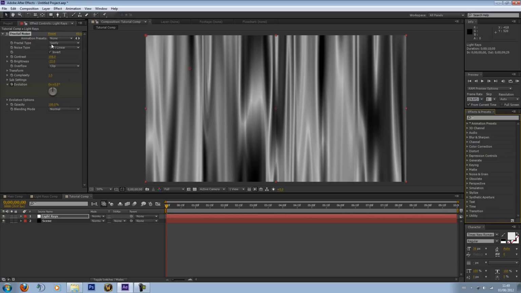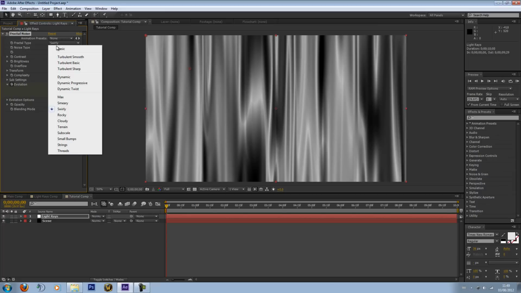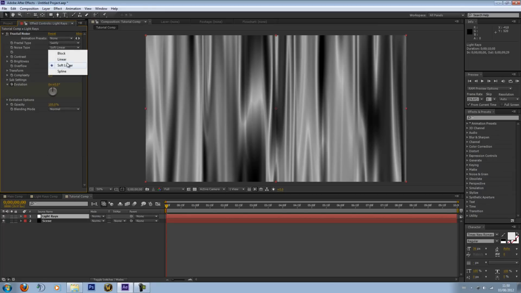So what you're going to need is to make it fractal type, swirly. Noise type, soft linear. Make sure you invert it. Make contrast 108. Make the brightness negative 22. Overflow, I think that stays a clip. Complexity 1.5. Now once you've done that, because we're going to do something with this in a minute, it doesn't matter about the evolution or anything. Actually, yeah, it does. Make sure you hit the stopwatch for the evolution at the start for 0.